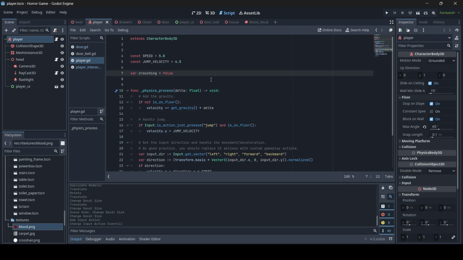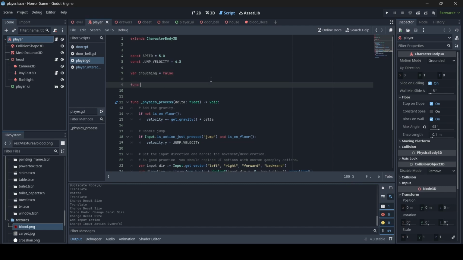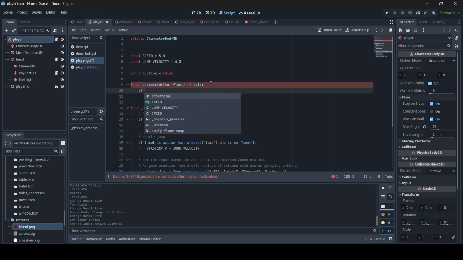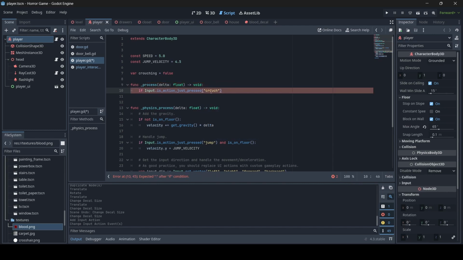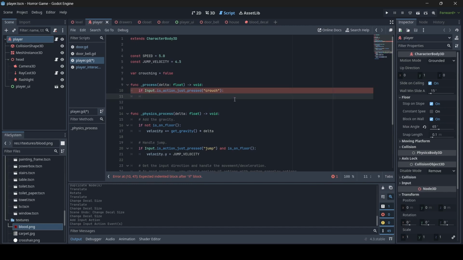Now I'm going to create a new process function. In this process function, we're going to go if Input.is_action_just_pressed crouch, since that's my crouch input name. Whatever your crouch input name is, input that. After we press our crouch input key, crouching will equal the opposite of what crouching currently equals. So if crouching equals false, it will now equal true when we press the crouch button. Then if we press the crouch button again, it will go from true to false.